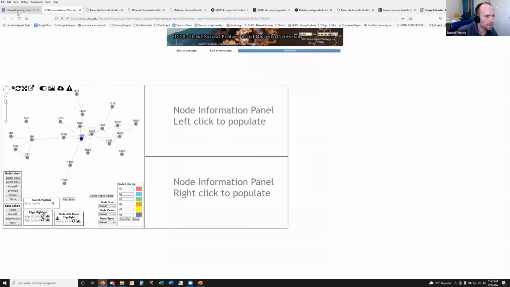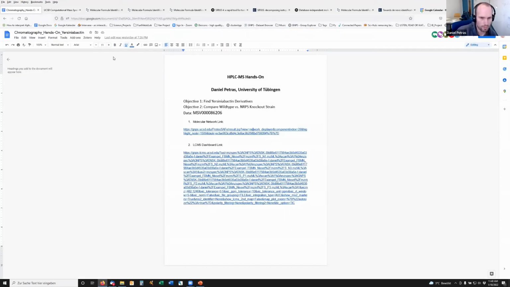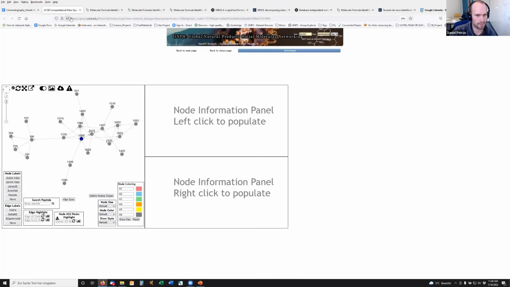Okay, and now, as you could probably see from our objectives for our hands-on today, we just want to find Yersiniabactin derivatives, and then compare a wild type to a knockout strain in the second step. But now to find Yersiniabactin derivatives inside of that network is actually pretty easy because it's already the Yersiniabactin network I selected here for you.